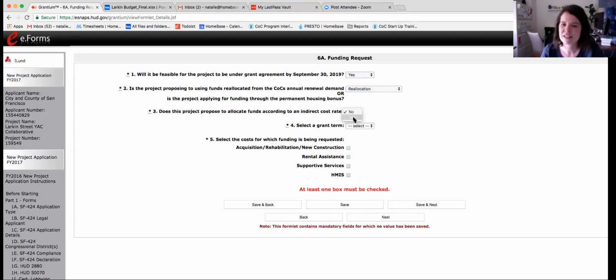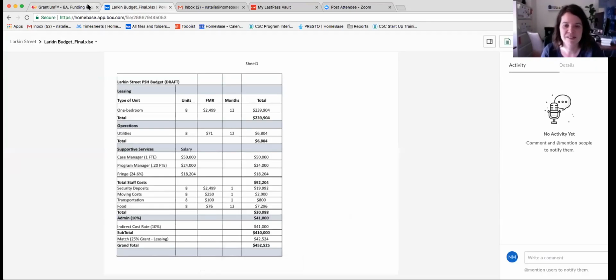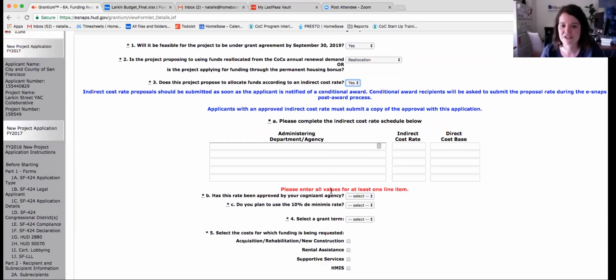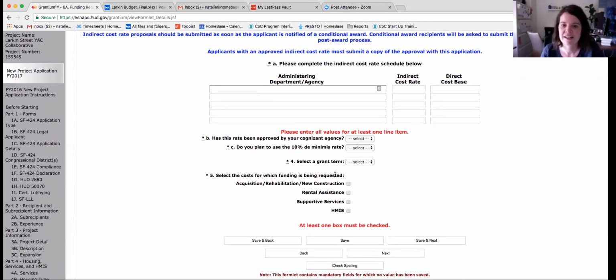I believe you have an indirect cost. Let me look here real quick. Oh, it's the 10%. And then here you provide the information about your indirect cost rate. I believe this is the de minimis rate. And then the grant term, the budget for this is going to be for 2 years. And you have it's for rental assistance and supportive services.